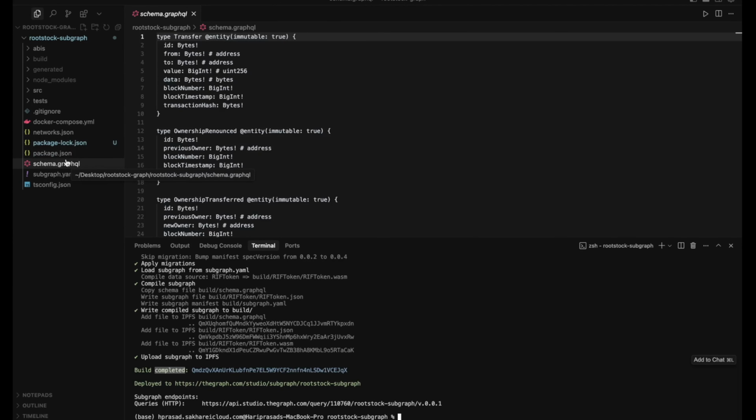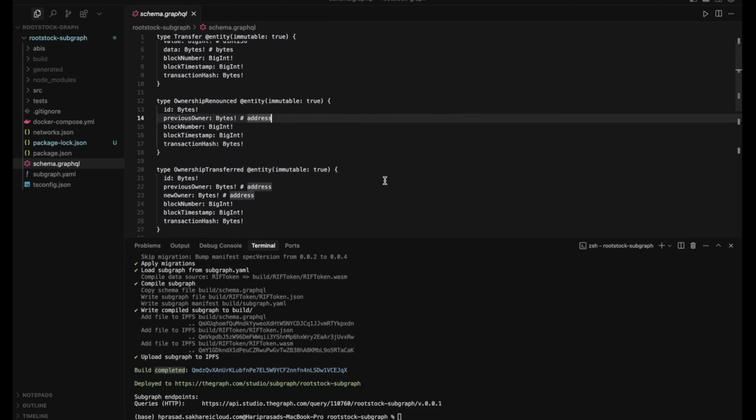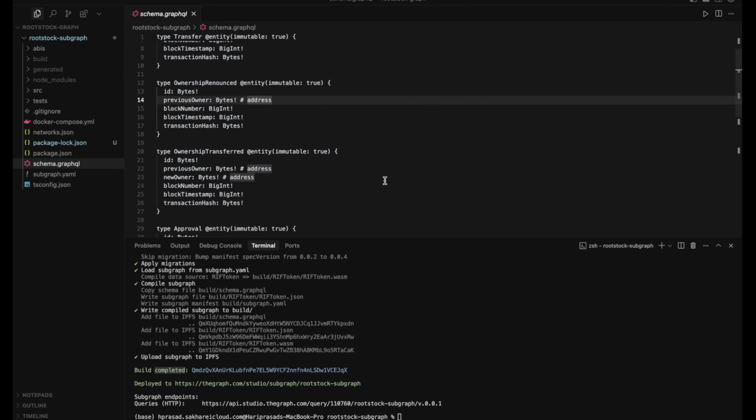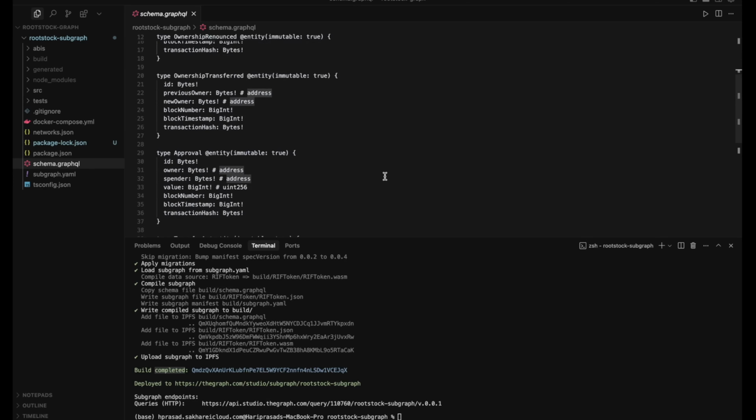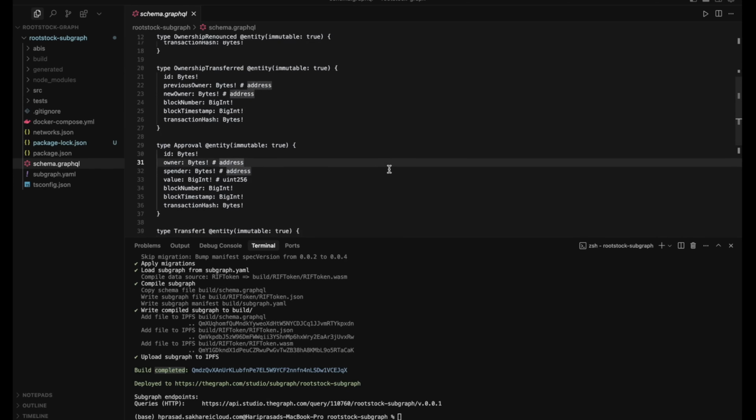First we will see the schema. The schema.graphql is like a blueprint of the building. It defines the data structure that The Graph will index and make queryable. It uses the GraphQL schema definition language, which is also SDL, a human-readable syntax for describing the shape of your data. In our case, it describes the types of data that the subgraph will process from the blockchain and how they will relate to each other.